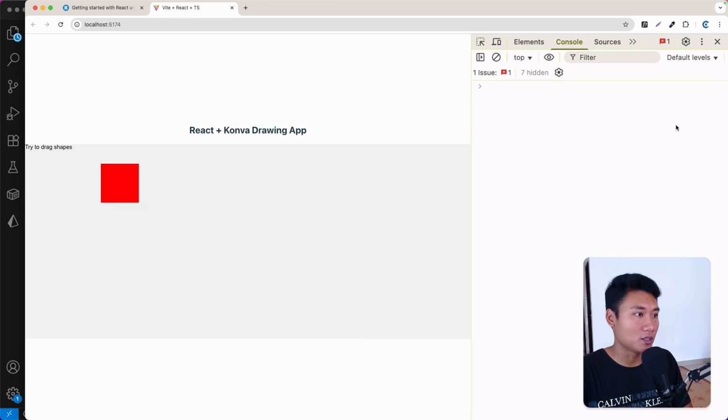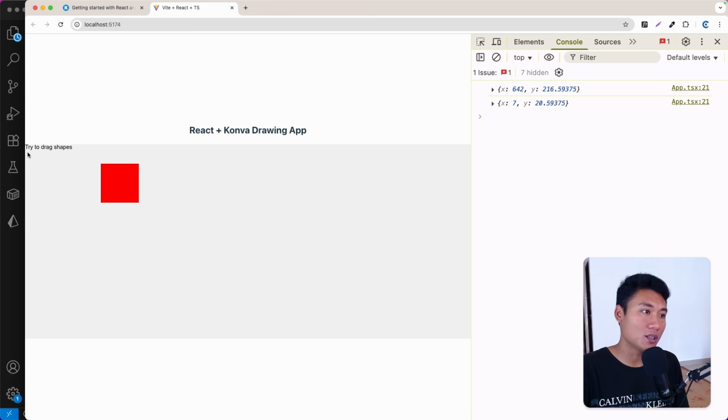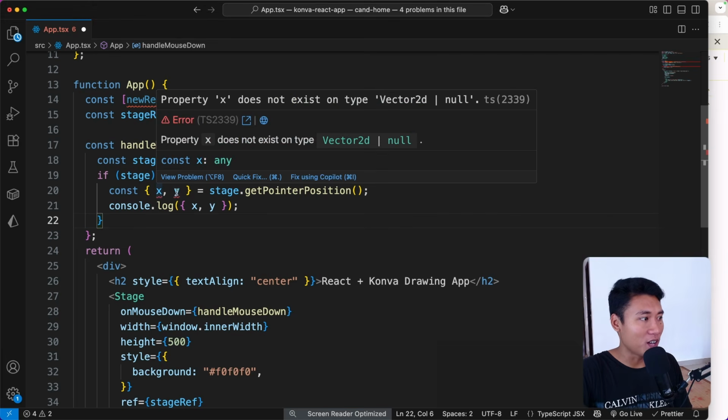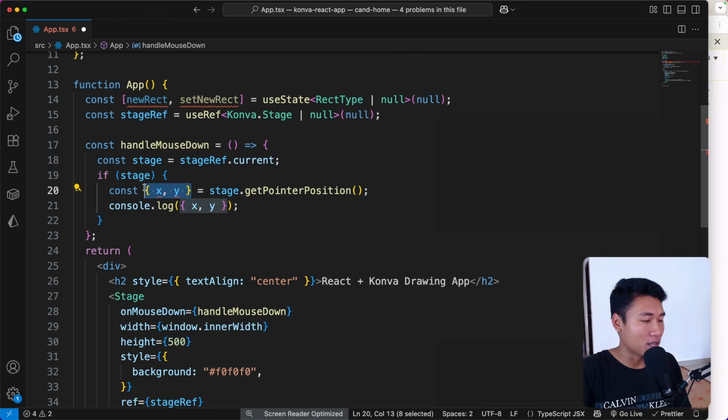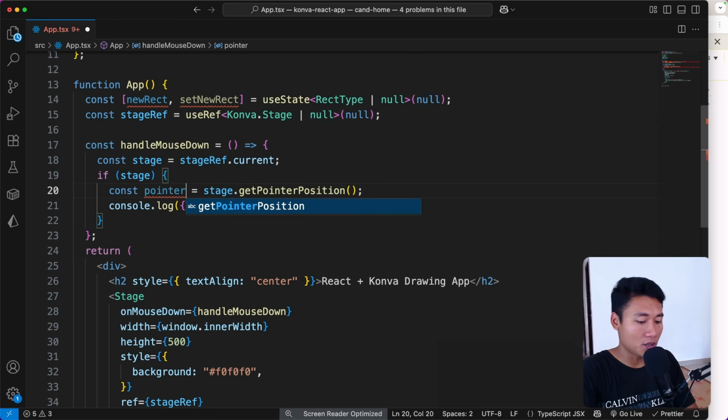So now let's see on the console here. If I click, as you can see, we have the X position and also the Y position. If I click on the top right here, as you can see, the X is 7, the Y is 20. Super nice. Here on the X and Y, we also have an error: property Y does not exist on type Vector2d or null. So anyway, in here, I just want to remove that and I'm going to say pointerPosition, just like this.